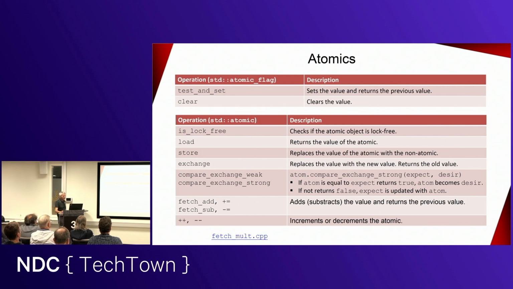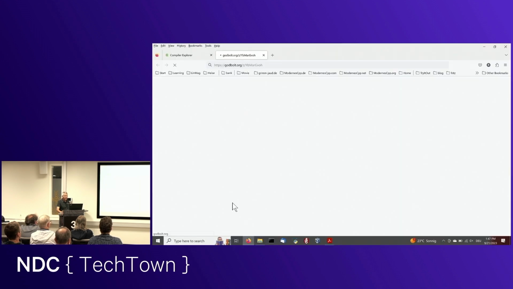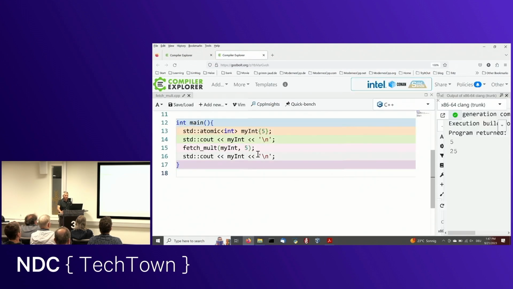What I do now is implement for you an atomic multiplication, fetch_mult. You see we have fetch_add and fetch_sub. They return the old value, and this is what my fetch_mult will also do. Have a look. I use compare_exchange_strong.